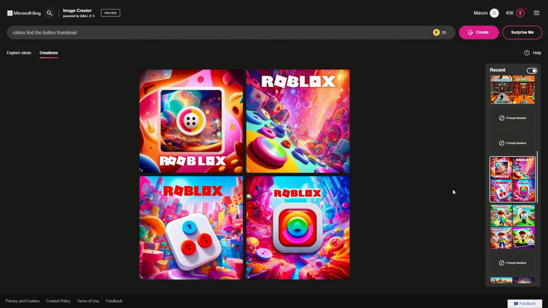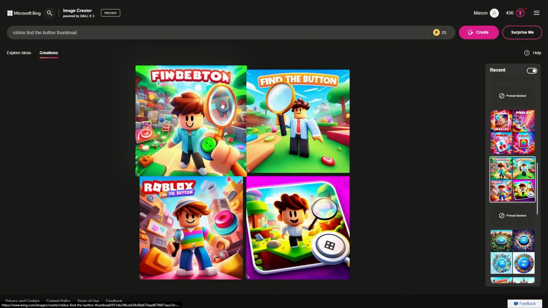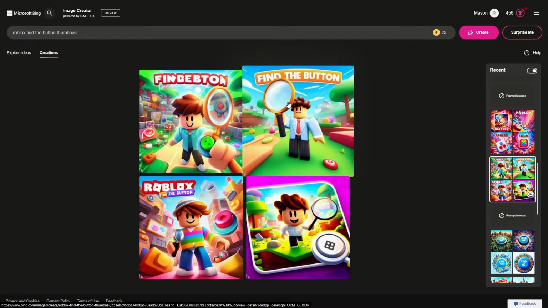But then like these ones right here, these ones are all right, but then this one, these ones are actually pretty good. This one is all right. It just needs to replace the top, because right here it didn't really spell find the button correctly. So all I have to do is paste my logo over that, and I could actually use that thumbnail. This one is like perfect to use. It's just the background is kind of plain.